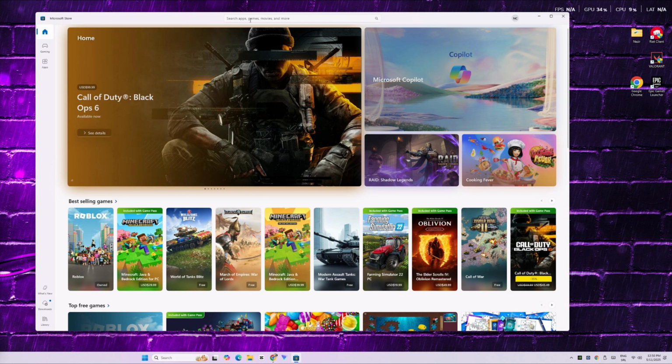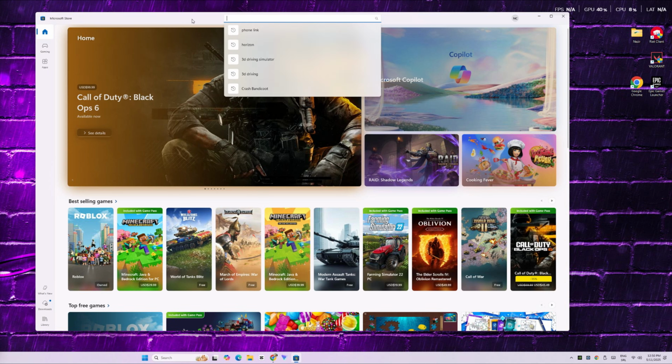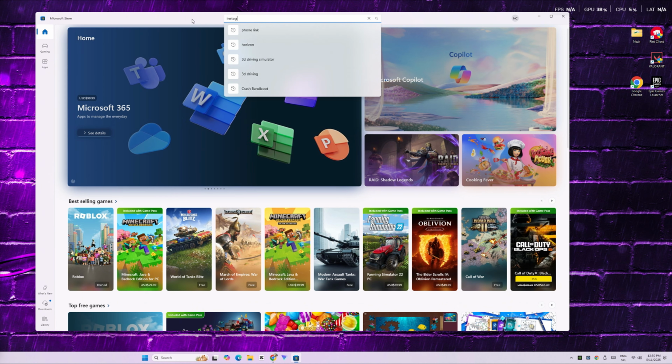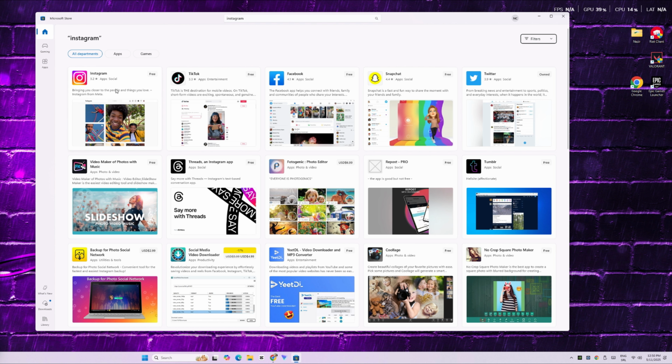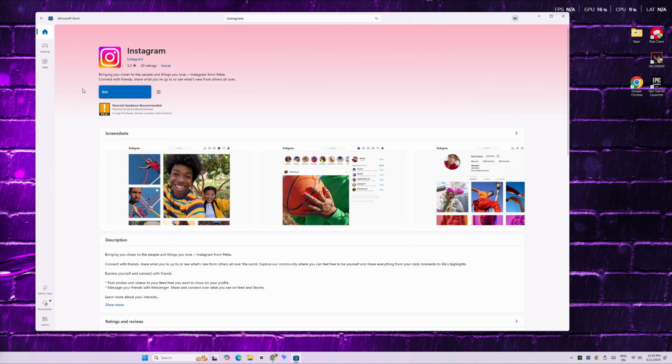Now that the Microsoft Store is open, let's try downloading an app. Click on the search bar at the top and type Instagram. When you see the Instagram app in the results, click on it. Next, click the Get button. This will start downloading and installing the app automatically. Wait a few moments for the process to complete.